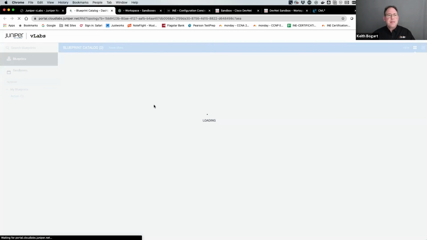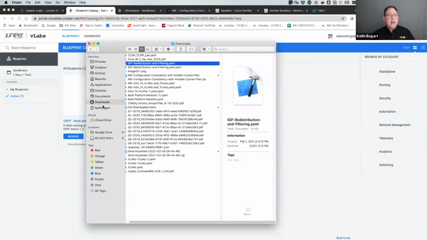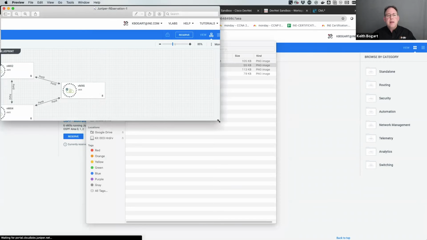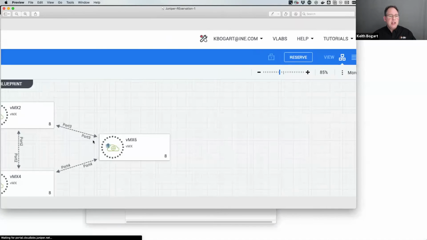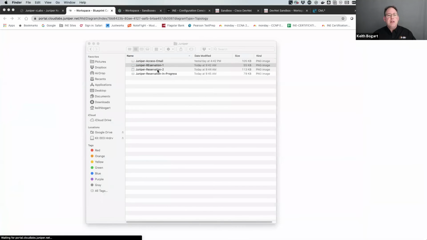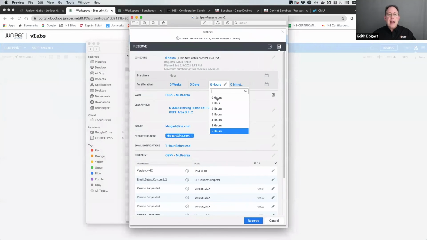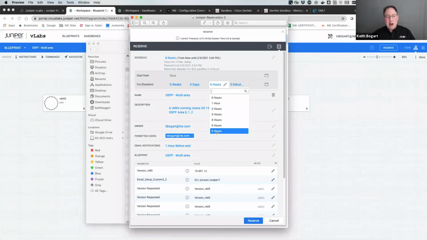Actually, I have screenshots of this just in case it took a while. Okay, number 1, it'll give you an image, and then to reserve it, you'd click on the reserve button. When you click on the reserve button, you'll get a screen. And these you can't reserve for very long. These only have a maximum reservable time of 6 hours. So that's a downside, unfortunately, but better than nothing. So you click 6 hours, you would click reserve.